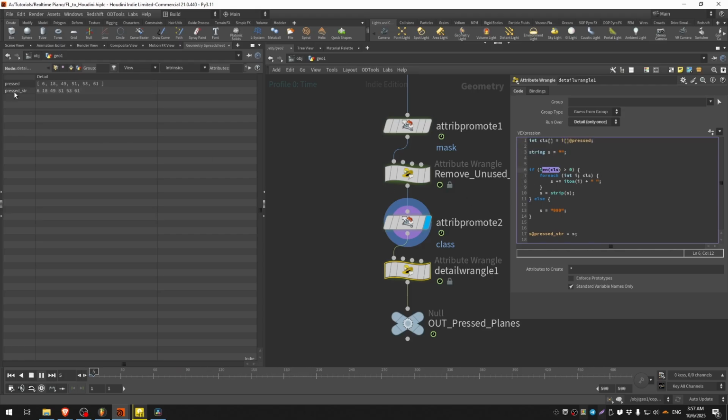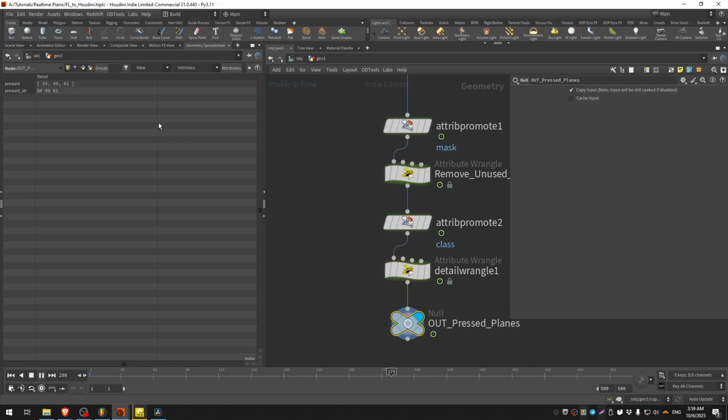And if the length of that array is bigger than 0, then we are converting each item in the array to a string and adding it to our declared string, also with an empty space. In case our array of integers is empty, we are assigning an ID that does not exist, and creating an attribute called pressed string and assigning that as a variable. So you can see we have here an array of integers, and here is the string version. Okay, we have that. Why do we need that?